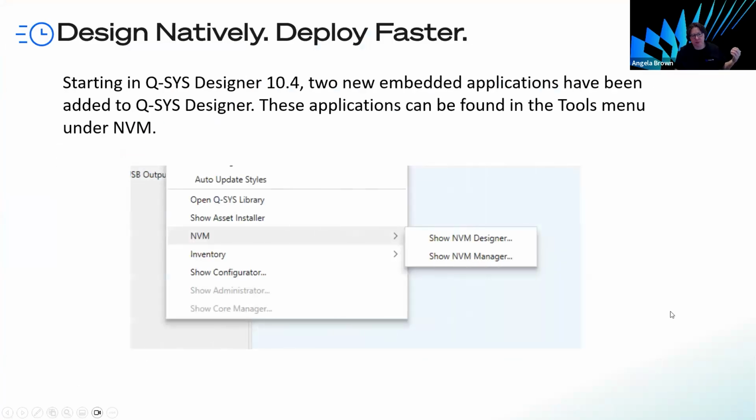So those tools, I should say, I'm going to, Chad, I'll come back to your question. I see it. Let me finish my thought, and then I'll answer your question. So the tools we have are under Tools in Q-SYS Designer. And now you'll see a new category for NVM. There are 2 tools there, NVM Designer and NVM Manager. We're going to get into those next, but Chad, I'll answer your question.